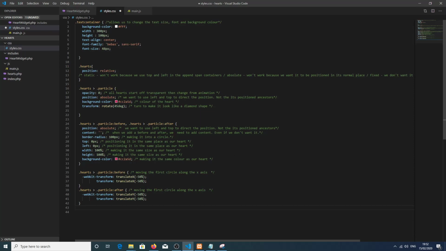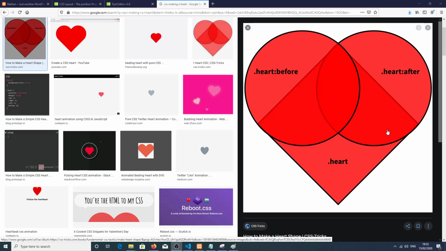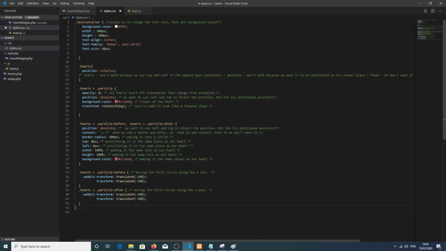So what I'll do is try and get a picture to illustrate how that will look. Okay, I've gone online and found this picture, and this illustrates what we're doing. We've created this first box, and we've rotated it so it looks like a diamond shape here. Now, attached to this box, we've added this before property, and we've added this box that we've turned into a circle by using this border radius. So we're saying we're going to make it into a circle.